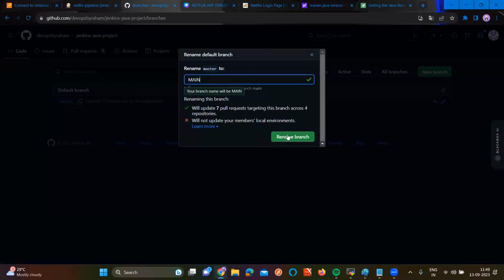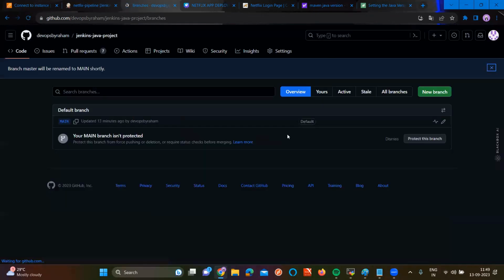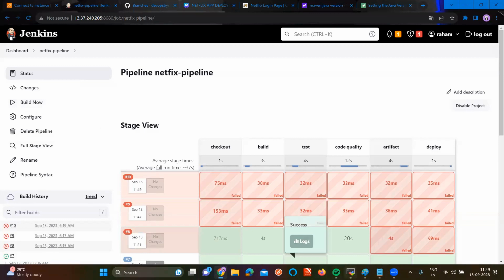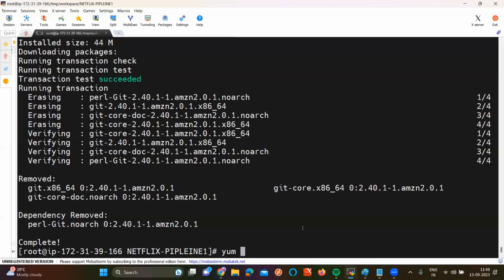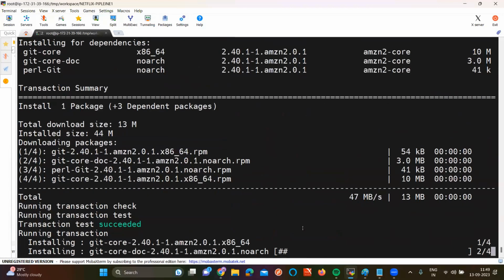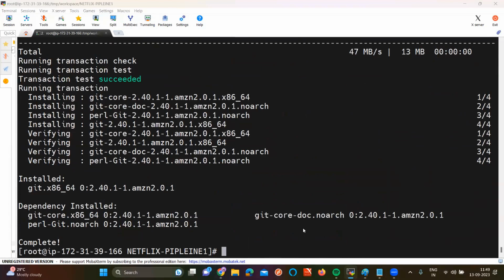Main. My source code is on which branch, sir, now? Is it done now? Now if you go and try to click on build now, is it going to accept? Why is it not going to accept? Of course, even if you have git now, yum install git -y, even if you have git now, it is not going to accept. Do you have the git now?